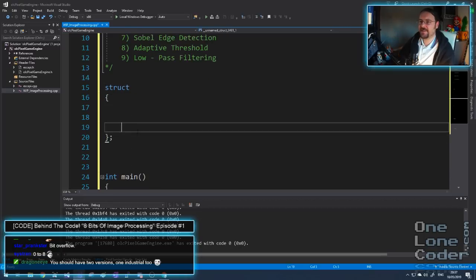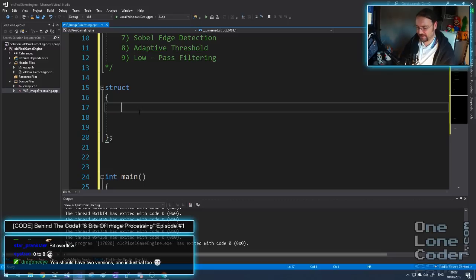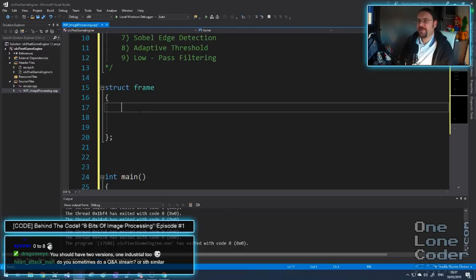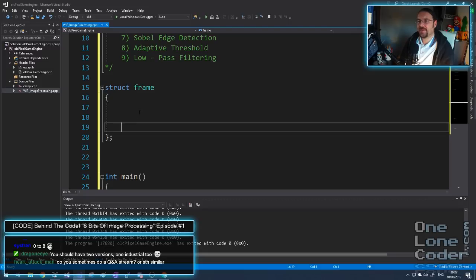So this code may have been seen by a few people on the Discord last night. I need to give the struct a name, don't I? So a frame is really just going to be a two-dimensional array of data. And I think for all of my applications and all of my demonstrations, my frames are all going to be the same size. I don't want to bog it down with width and height and that sort of thing.